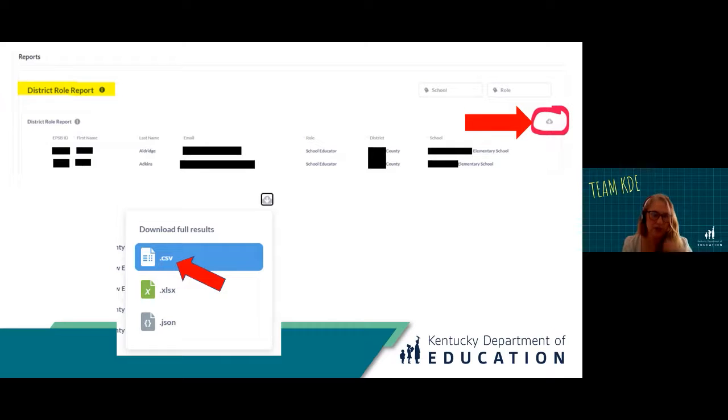Long story short, you're going to need to clean up your district role report prior to the start of the school year. We've got still some time available on this, but this will be one of the places that you'll want to go and take a look at this district role report.